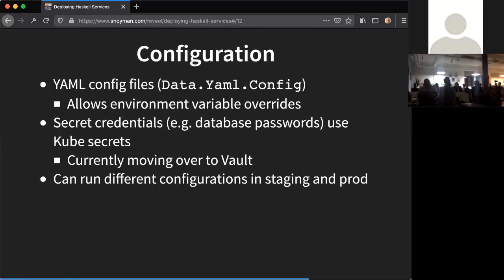We're actually in the process right now of moving a lot of this over to Vault. Has anyone here ever heard of Vault? HashiCorp Vault? Okay, so not so much. Vault is a really cool system. It's difficult to say in one sentence what it is because it does a lot of stuff, but for our purposes, it's a secrets management platform.